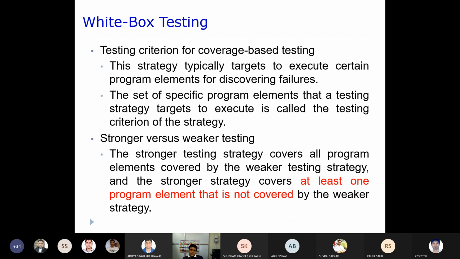So, testing criteria for coverage based testing. Here, as I told you, you have some strategy. When you apply that particular strategy, you will be able to discover certain types of failures, or bugs, or defects. That is exactly the objective.